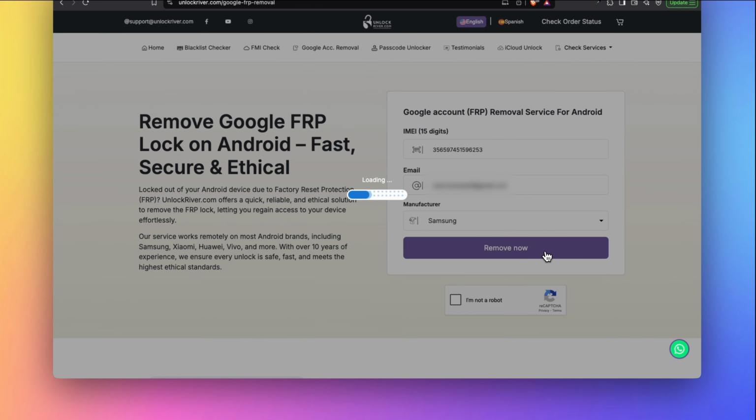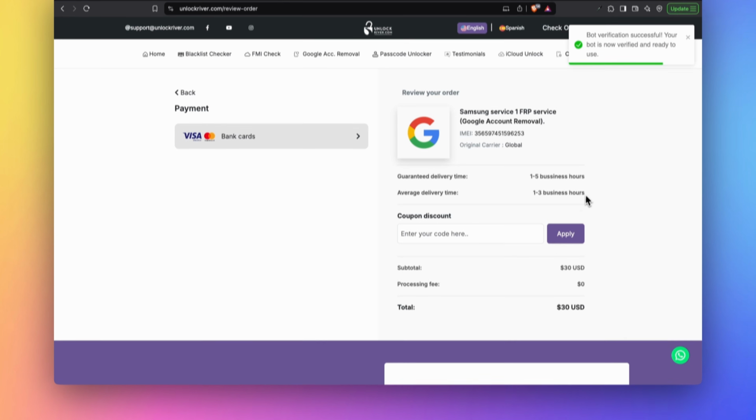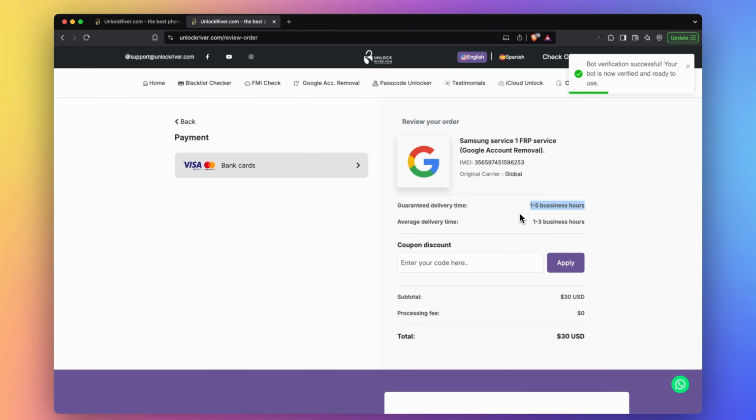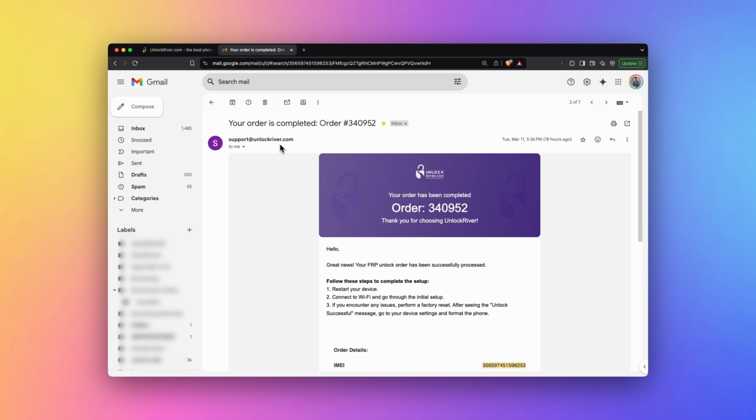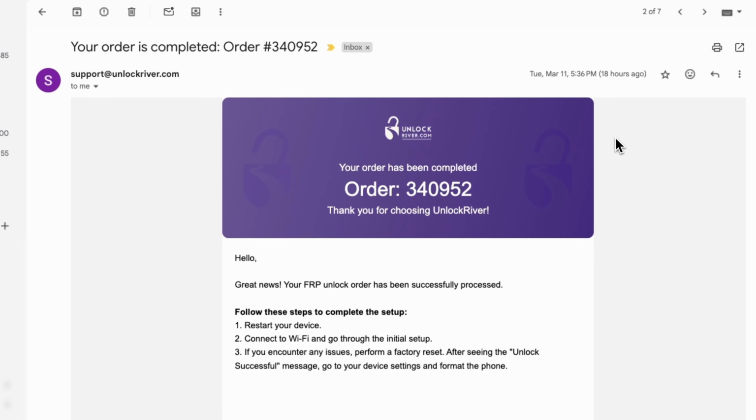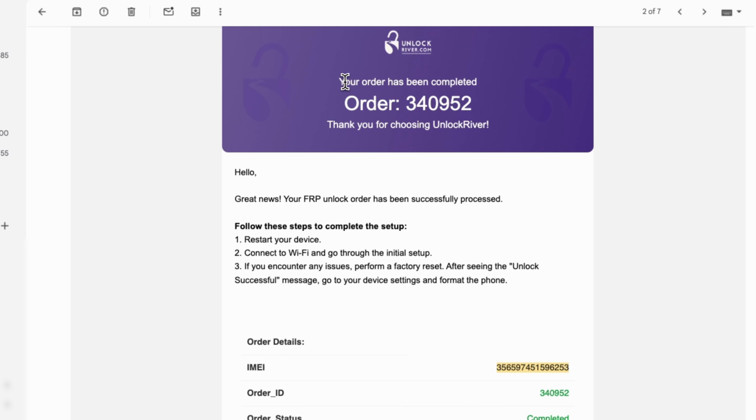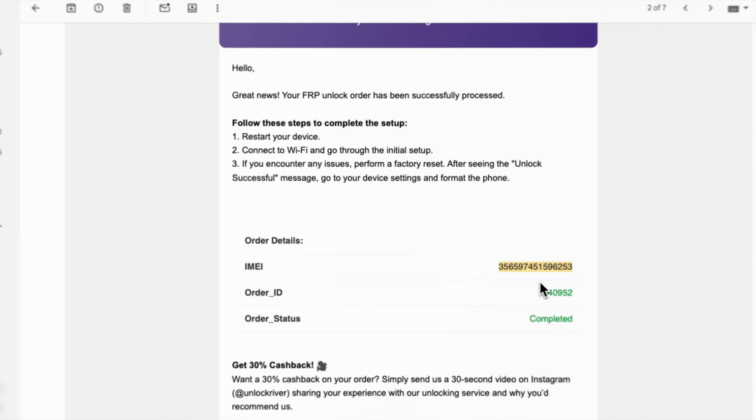Let's proceed. In the following page, you will see a summary of your order, check the delivery time, and it's usually quite fast. So after placing your order and once your unlock has been successfully completed, you will receive an email. This email will look something like this. You will see that the Google account lock has been successfully removed, and it will include instructions on what to do next. Now we're going to restart the phone.